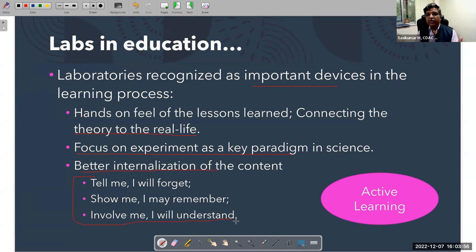So the more you can involve the student in the learning process, the more he is able to connect to the learning activity, the deeper the learning, and the longer it will stay in his brain. Right? So that's also the principle of active learning. So laboratory-based or practical-based or student-involving activities help you make the learning more effective in that process also.